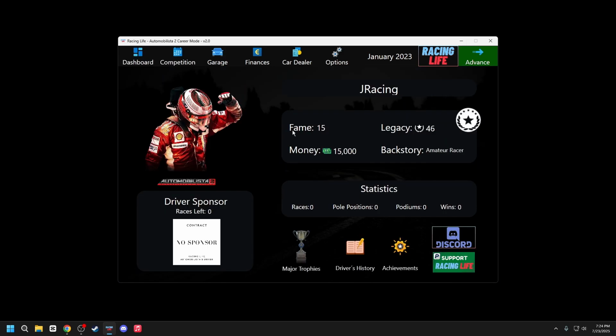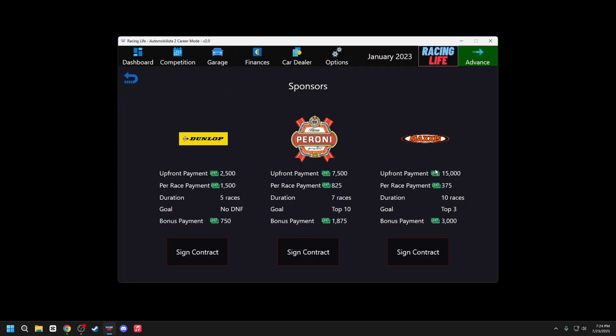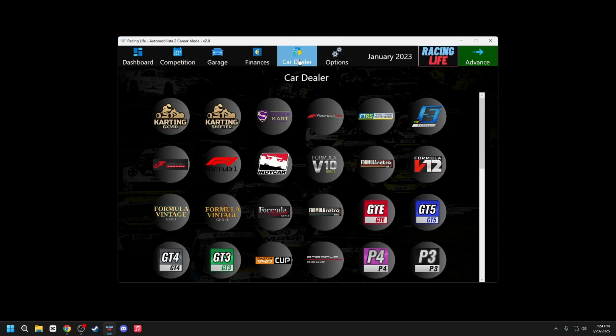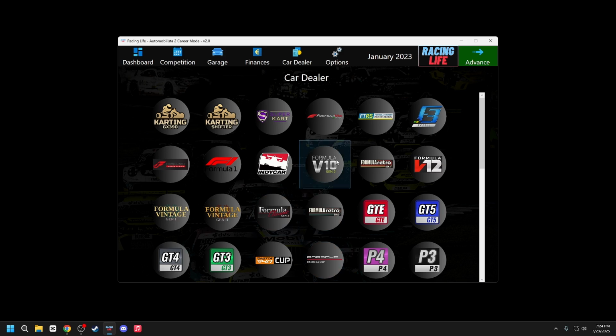Sponsors. Depending on your fame, there will be better sponsors that you can get. The upfront payment per race will range, and then the bonuses will range, and then the goal bonuses will range, as well as the duration that the sponsor will last. So you can sign these different contracts, and they will pay you more based on fame and whatnot. So pretty cool. Car dealership. This is where you can buy all your different cars. Yeah, pretty cool.